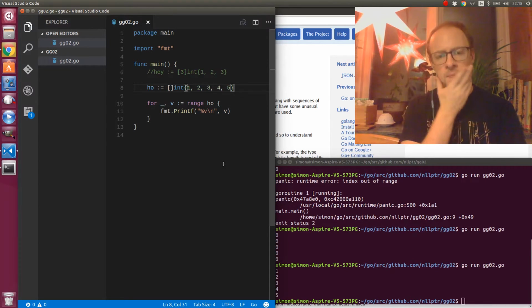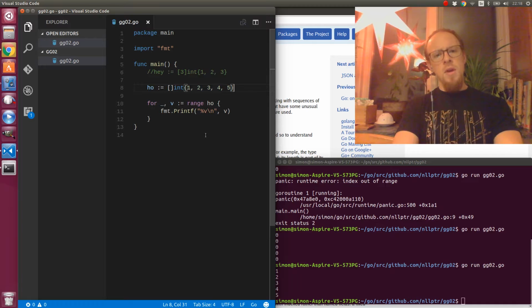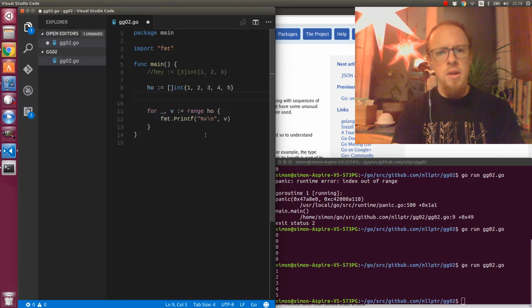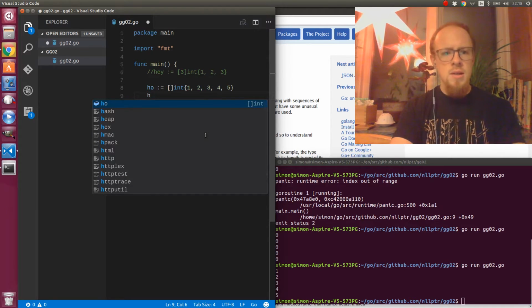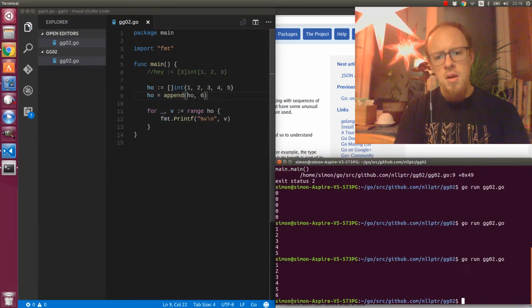Now there is one really nice thing about slices, and that is that there is a built-in function to append to them. What happens is that the underlying array gets appended. You set the elements of the underlying array, and if they don't fit, a new array is declared and replaces the old array. But all that is taken care of under the hood, so you don't really have to worry about it. So let's append to this ho slice. We give it the slice we want to append to, and then the thing we want to append. Let's append a 6. And now we get a 6 here.